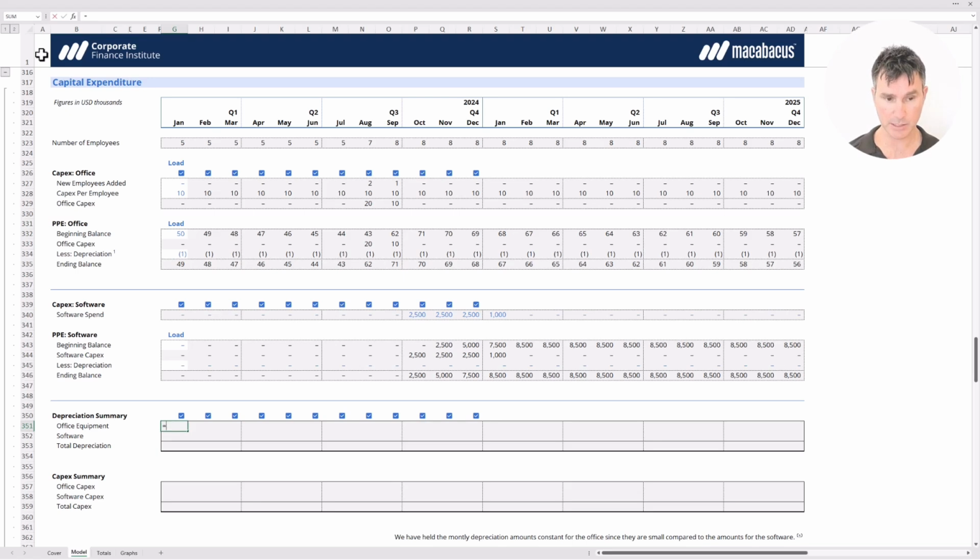Depreciation summary, office equipment equals negative. We're going to link up to this -1, and that's going to give us a positive number there. Software equals negative. Link up to this depreciation amount. And then what we want in here is just a little sum function to grab those 2 cells right there and hit enter. Now we can link up down here office Capex equals, we're not going to put a negative sign because we already have a positive number up here.